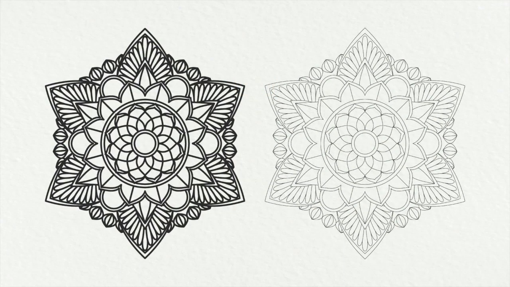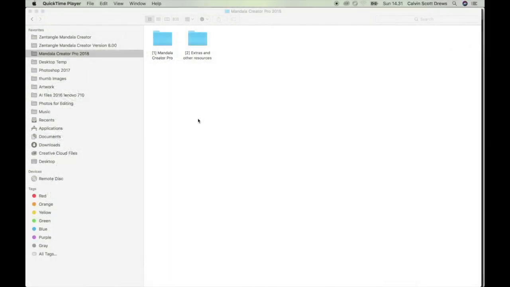In this tutorial, we're going to make a mandala just like this one. And the first thing you'll do is download the product folder and then go ahead and unzip it. Inside you'll find these two folders. Folder number 2 here will have extras and other resources. These are some tools that are totally optional. They might help you with some of your projects involving mandalas.